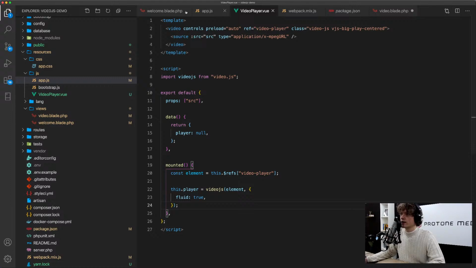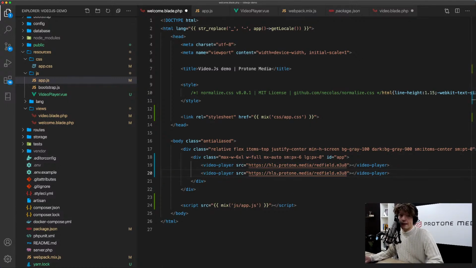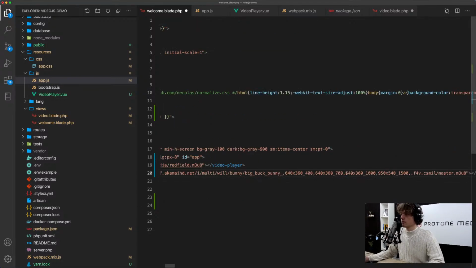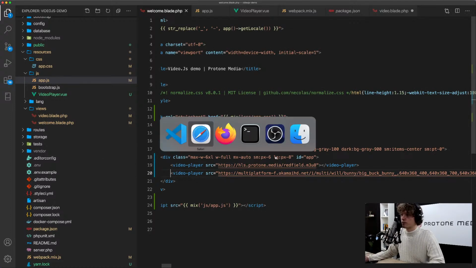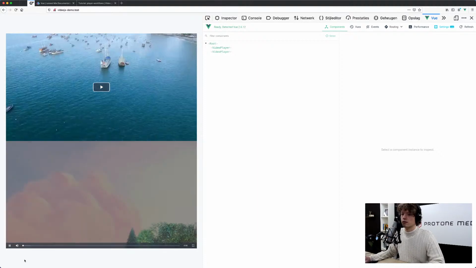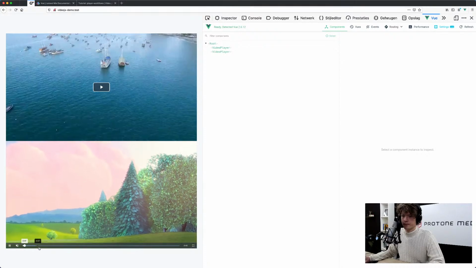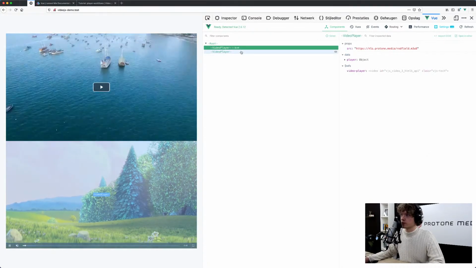So this is great. So now we've got a reusable Vue component. So of course we can duplicate this, and we can maybe add another stream. So I've got it here in my notes. Yep. So this is a stream from another website, from a CDN. You've probably seen it. It's the bunny example. So now we've got two players with two different sources.